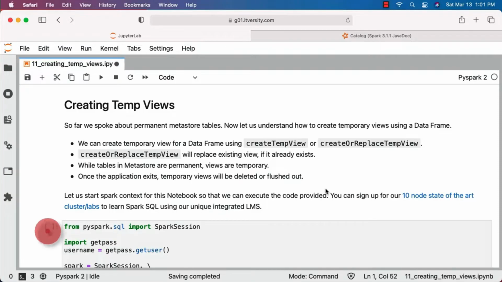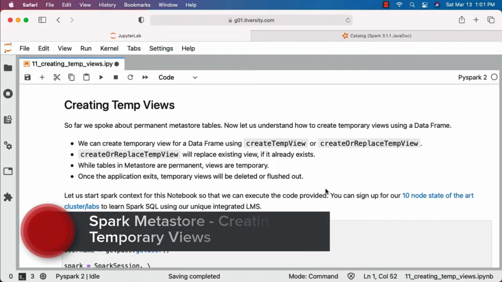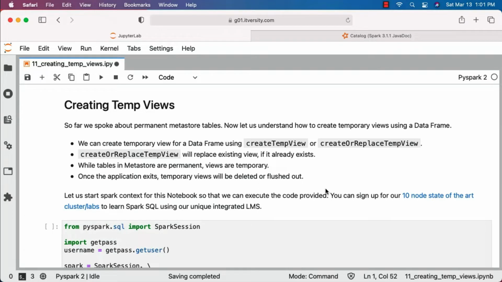So far we spoke about permanent Metastore tables. Now let's understand how to create temporary views using a data frame. We can create a temporary view for a data frame using create temp view or create or replace temp view. Create or replace temp view will replace the existing view if it already exists.